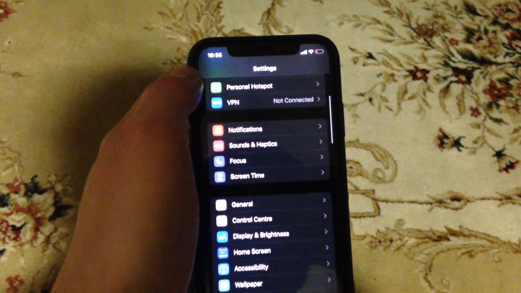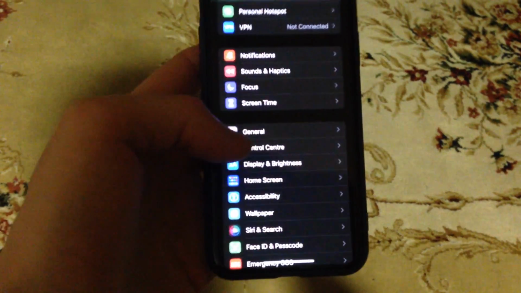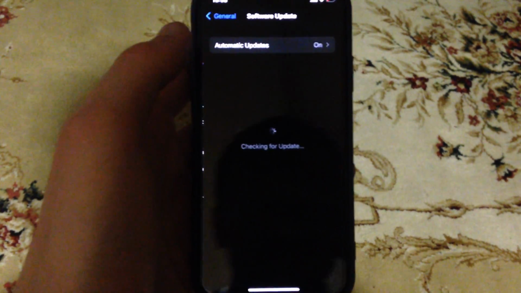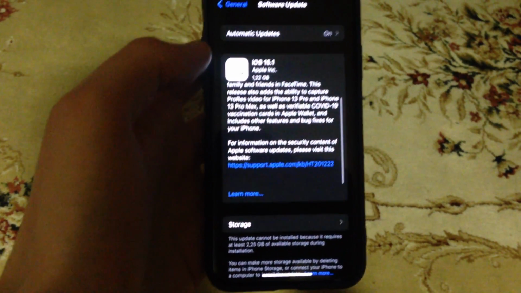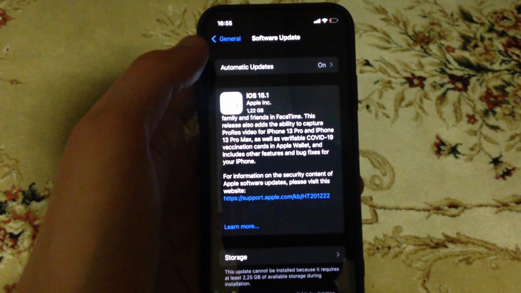And if you still have this error, you can also try to update your phone, so just go to the general, in the general just open software update, and if you see an available update, just tap on download and install, and wait until it successfully installs the latest updates for your iPhone.